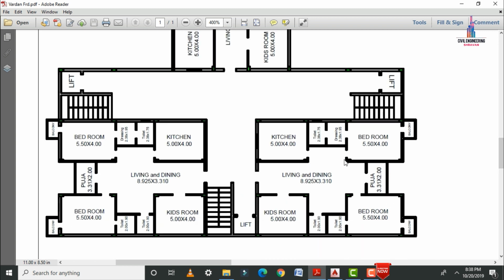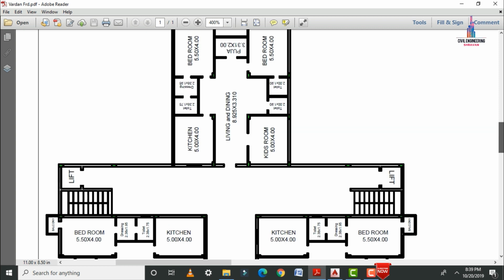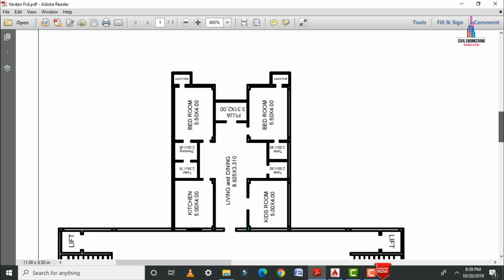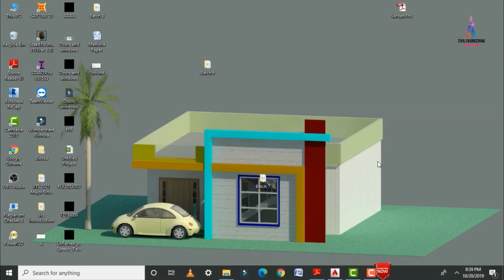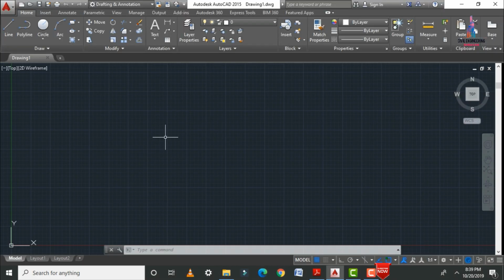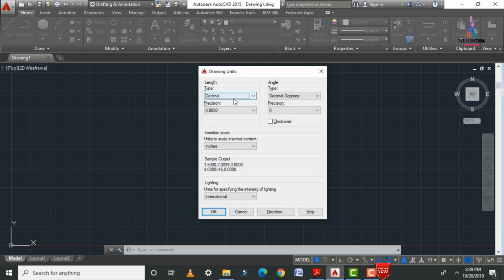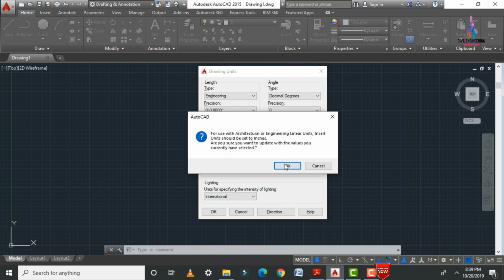In this video I will explain how to draw this T-shape irregular apartment building floor plan using AutoCAD software. For that, initially we need to click on the AutoCAD software. The software will open like this. Initially we need to select the units command, UN enter. It will select the units as per your considerations. Here I am taking engineering and this is feet. Click on OK, and after that click on OK again.